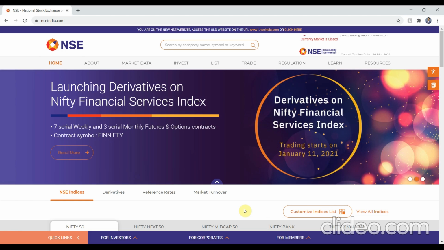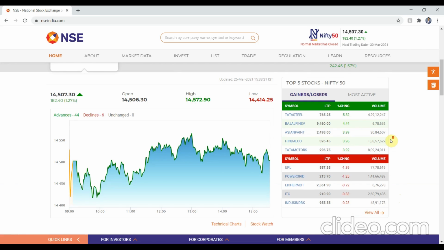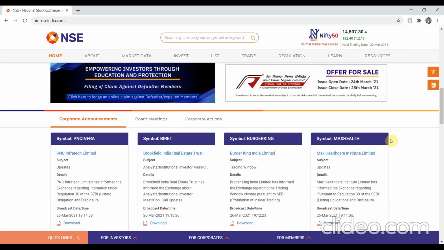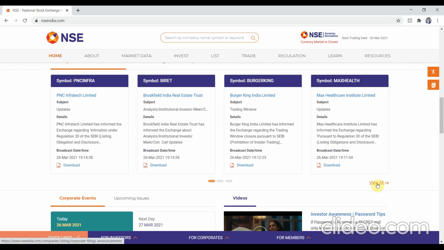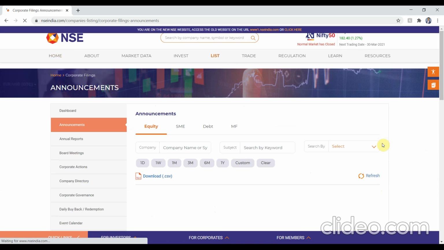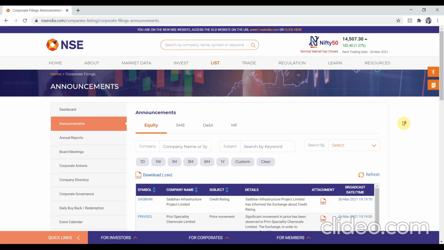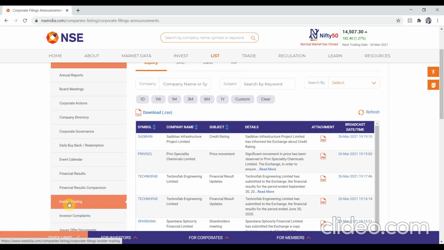Okay, so let me just quickly show you where you could download this insider trading report that I was talking about. So I'm currently on NSE's website homepage. Scroll down a little bit and look for corporate announcements. You could see it right here. Scroll down a little bit and click on view all. Now scroll down and look for insider trading on the left side and click on it.